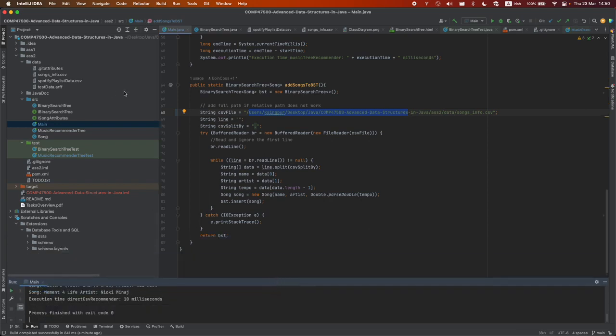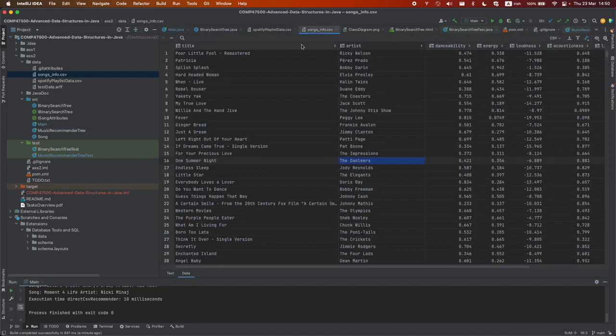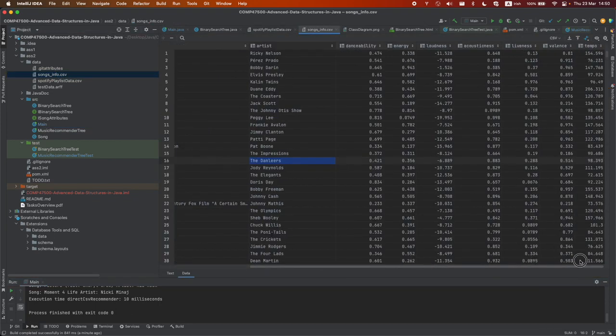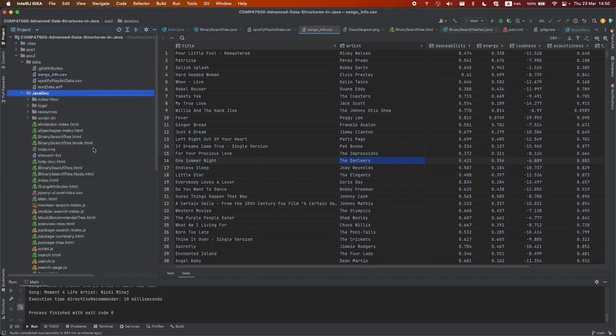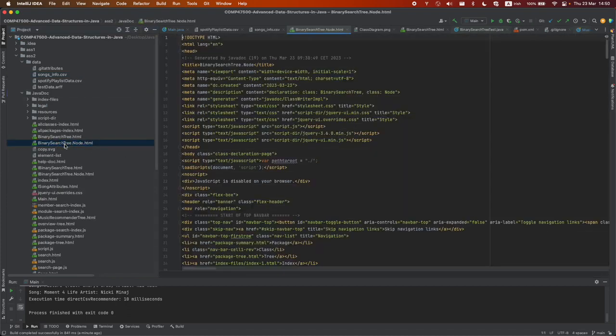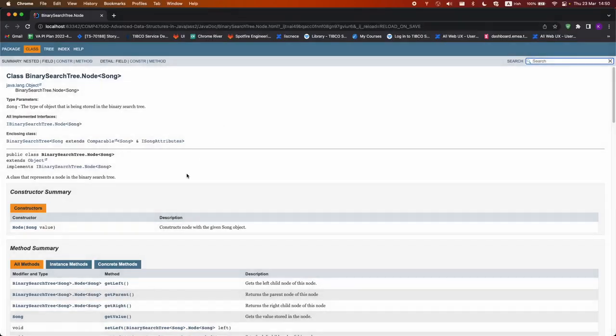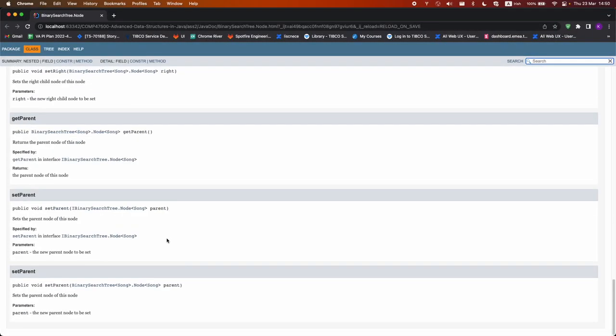So we can start with our data. If we go in here, we see that we have title, artist, danceability, and a few other attributes that can be used for the purposes of music recommendation. We have Javadoc. We'll have a link to this in our PDF, but for example, if I go here, I can open it up and you can go in and see every method.